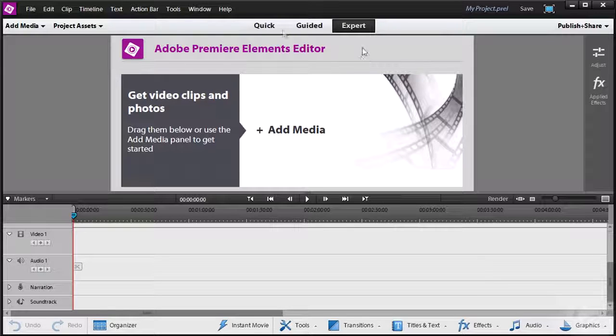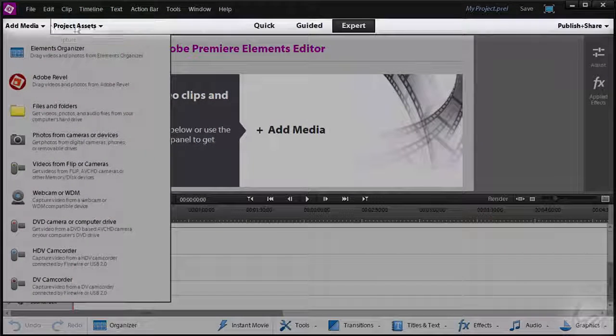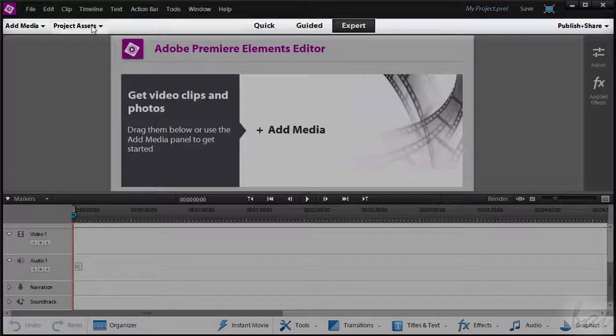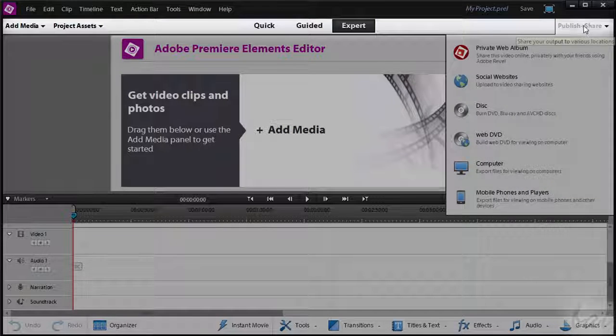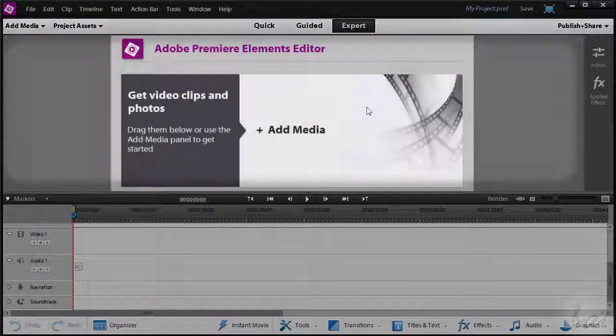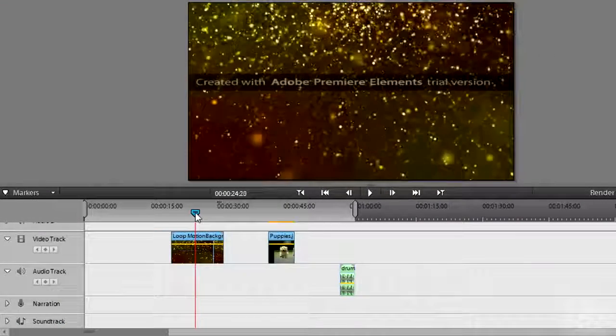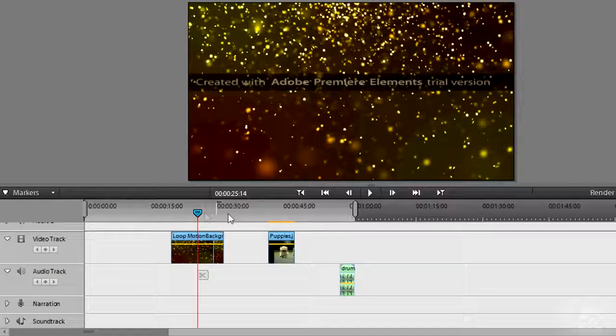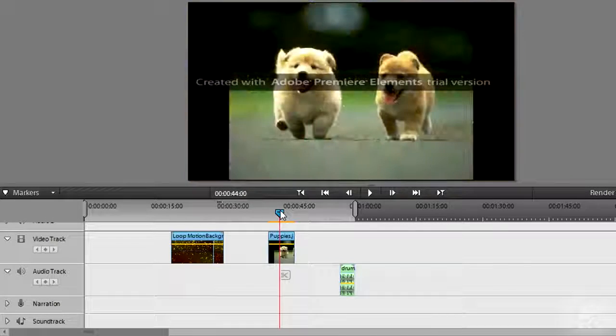Let's see the whole workspace. On the thick gray bar above, you can add media and share your final project. In the center you have a full preview of your project in progress. A watermark will appear on it if you use the trial version. You may need to purchase the product to remove it.